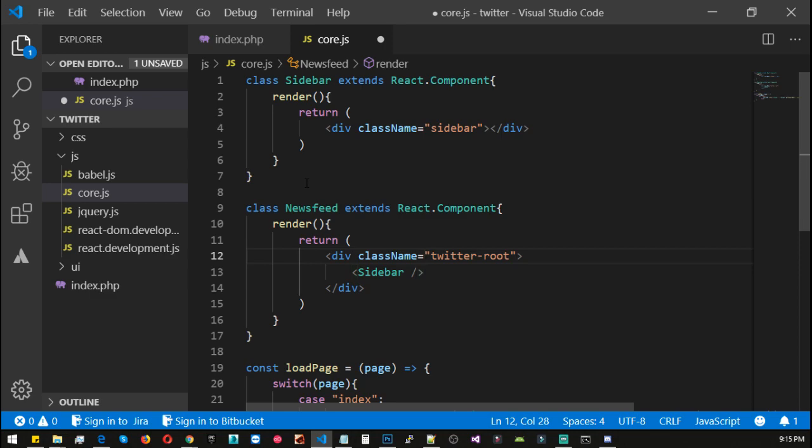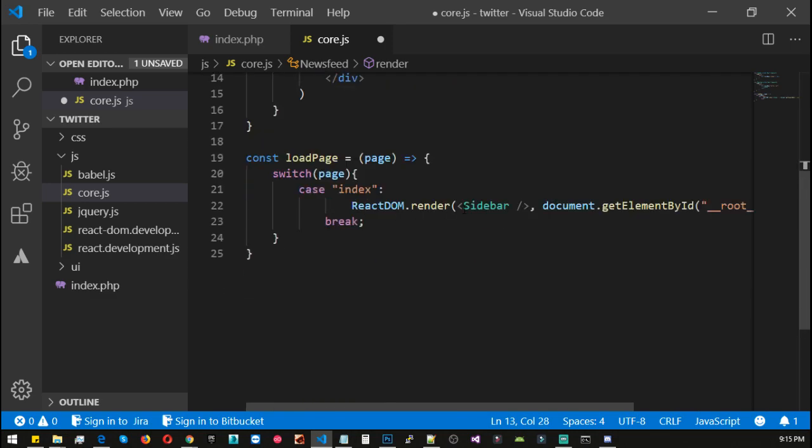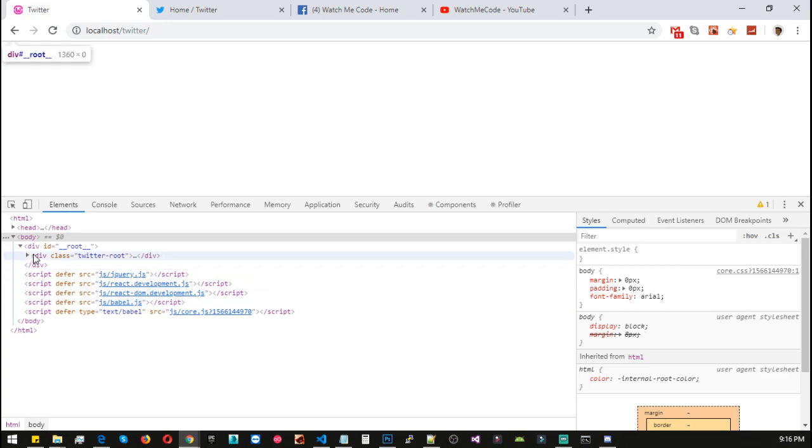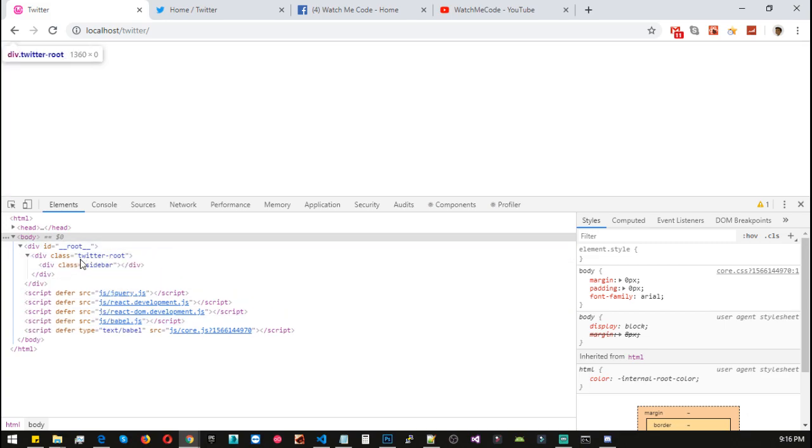and inside the loadPage let's call Newsfeed instead, and quickly call loadPage with index. We should be updating the dynamically indexed page, or where we are currently inside our location, that is inside our address bar. For now, let's render it. Load page, go back to localhost and reload, and we have Twitter root. Inside the Twitter root we have sidebar.